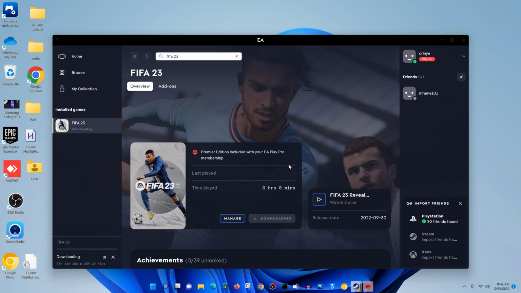And to launch FIFA, anytime you want to launch FIFA, make sure the EA app is running and signed in to your account. So that's the only way you'll be able to launch FIFA 23.